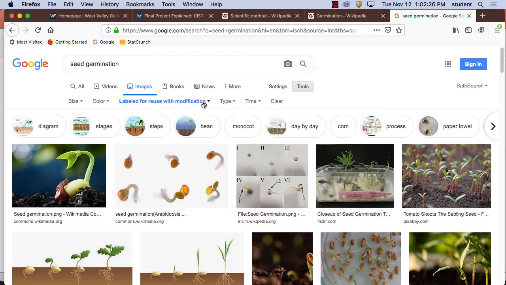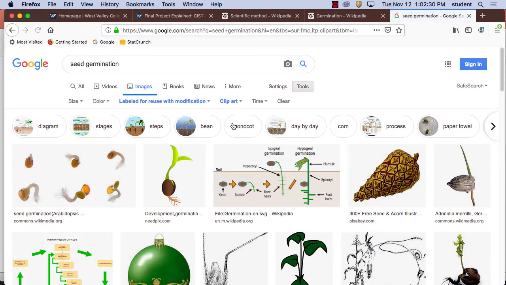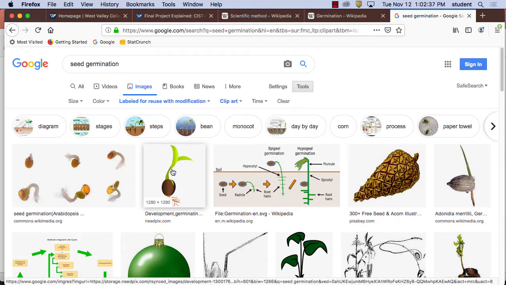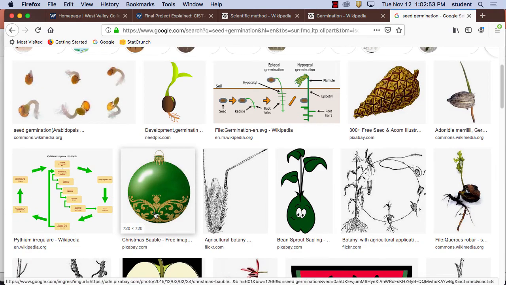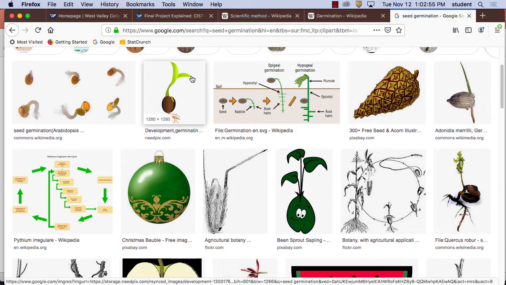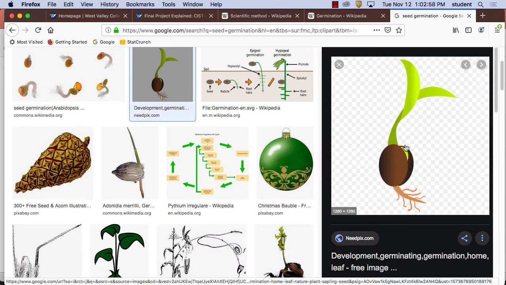And then maybe if you want clip art things, you can go under Type here and say Clip Art. And then you get more clip-arty looking things. How about this? This is more clip arty. This would look better on my presentation. What do you think? Okay, so again, when you're looking for images, try and use tools labeled for reuse with modification. In this case, we're using clip art right here. I'm going to try this one. Ooh, I do like this Christmas bulb, but it's not making Christmas, though. How about I use this one.